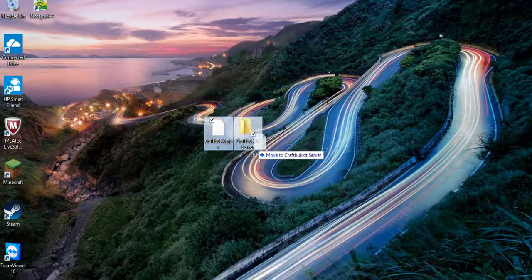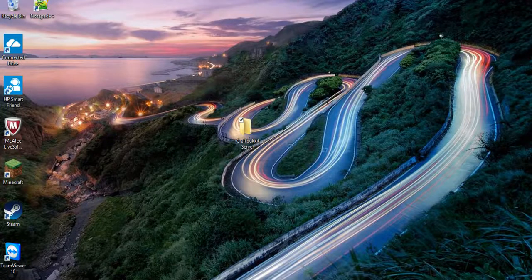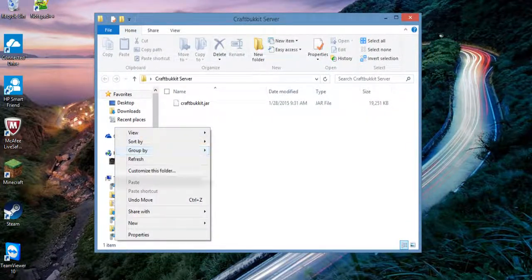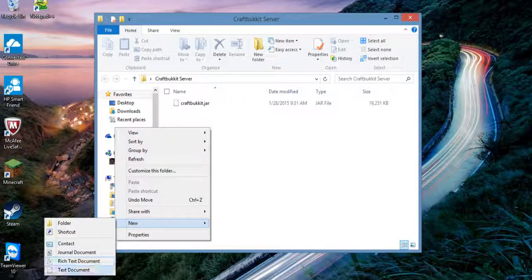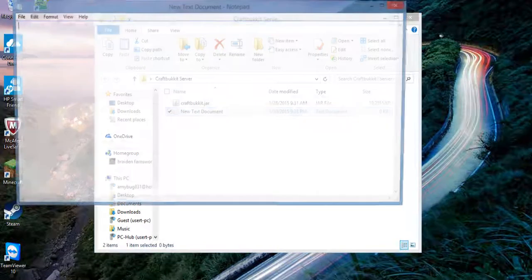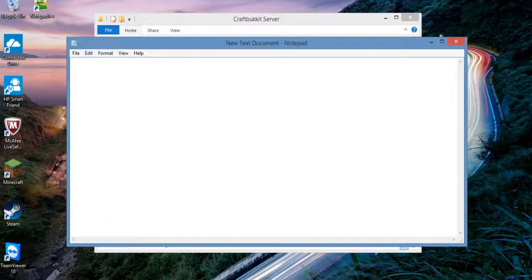Then you drag that in. When you're in here, right click, go to new, and click on text document. Don't rename this to anything. And look, that changed the Java picture. That's what it's supposed to do so you can have a server. Click on that, but don't rename this if you want to, but you have to delete it later.